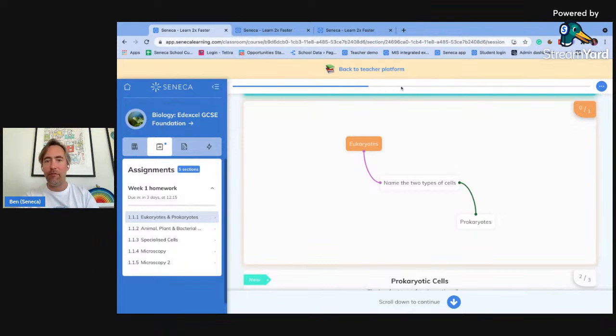So I can see that I'm very nearly halfway through, just after a couple of questions. Once I've completed this particular section here, 1.1.1, that would then be saved. I could exit here without losing any of my progress, and I could come back to complete the rest at a later date.